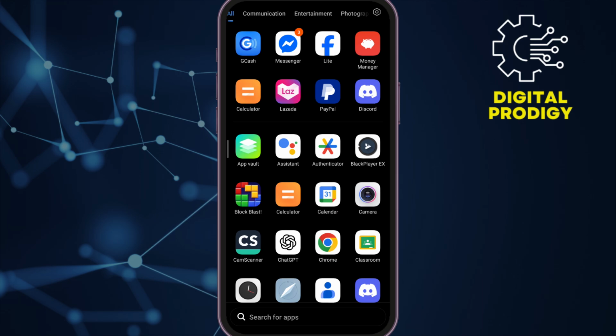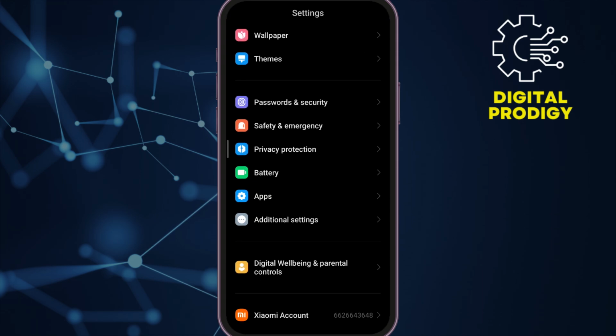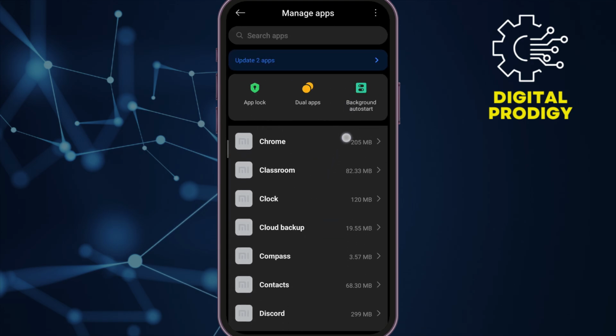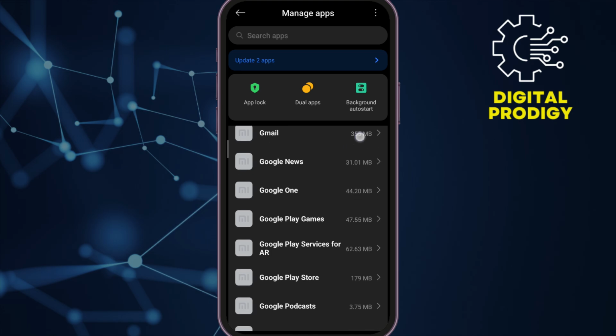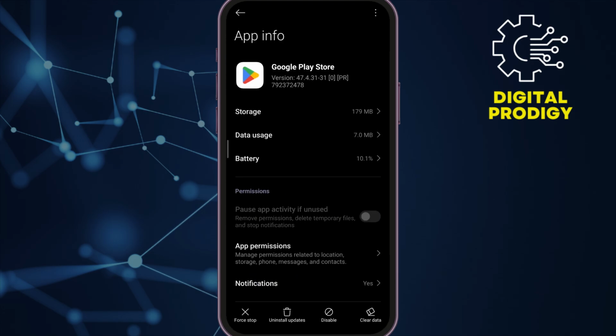phone settings. Start by opening the Settings app and scrolling down to Apps or App Management, depending on your device. Find and tap the app you want to roll back. For this one, let's try Google Play Store. Once inside the app, tap the three-dot menu in the top right corner and select Uninstall Updates.